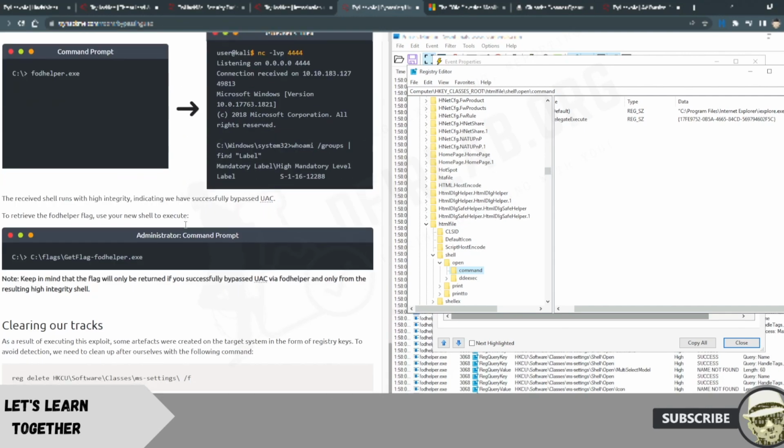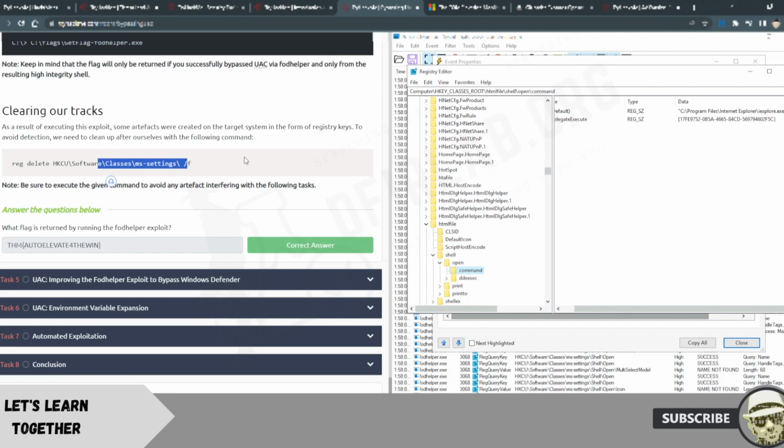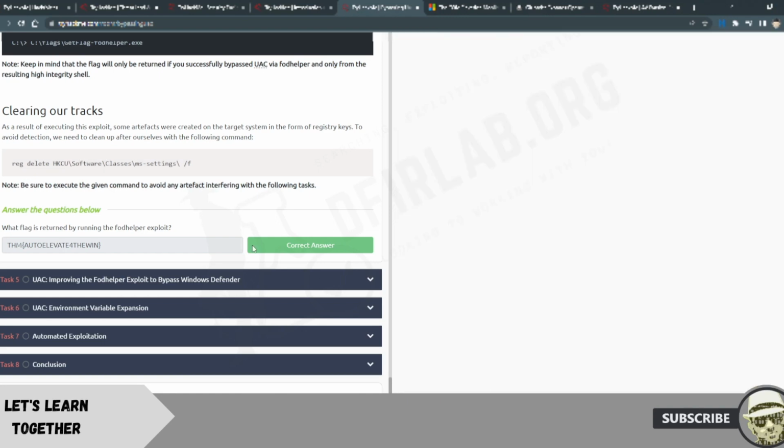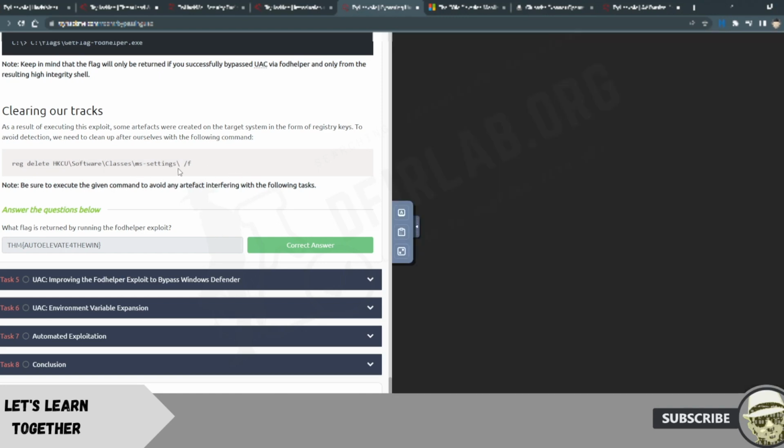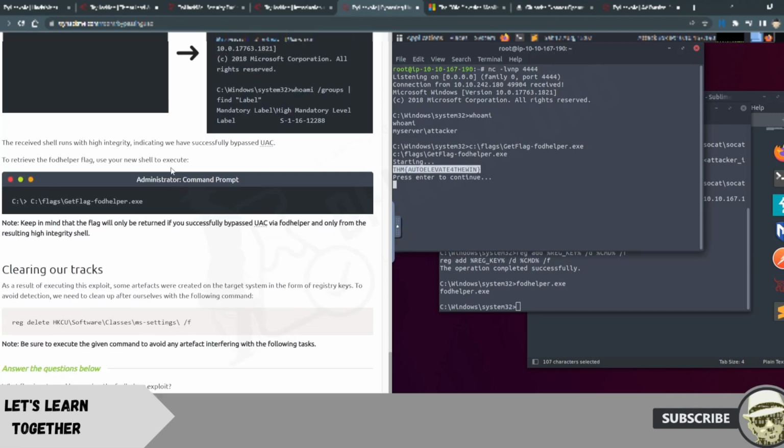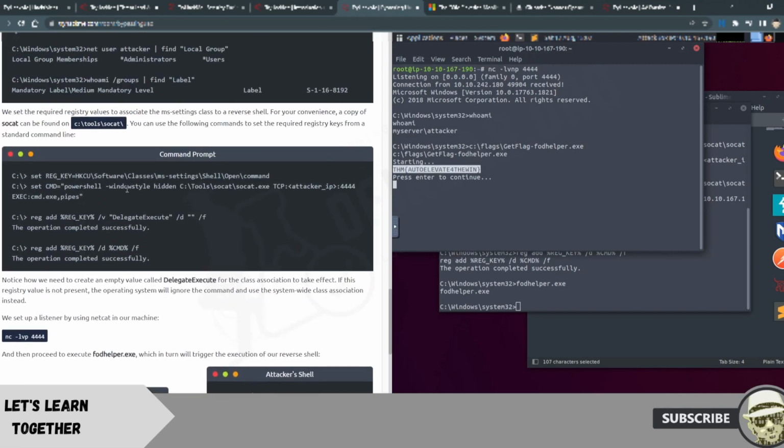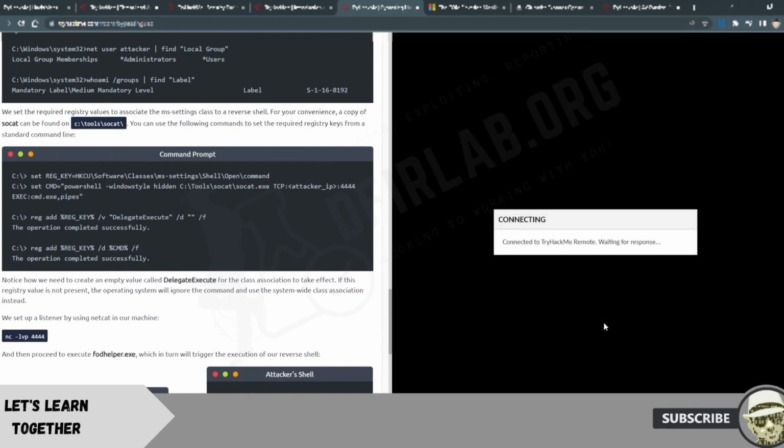Okay. So now we can remove the key. Oh, wait a minute. I want to see this key. HD class shell open and this. Let me see this real quick.